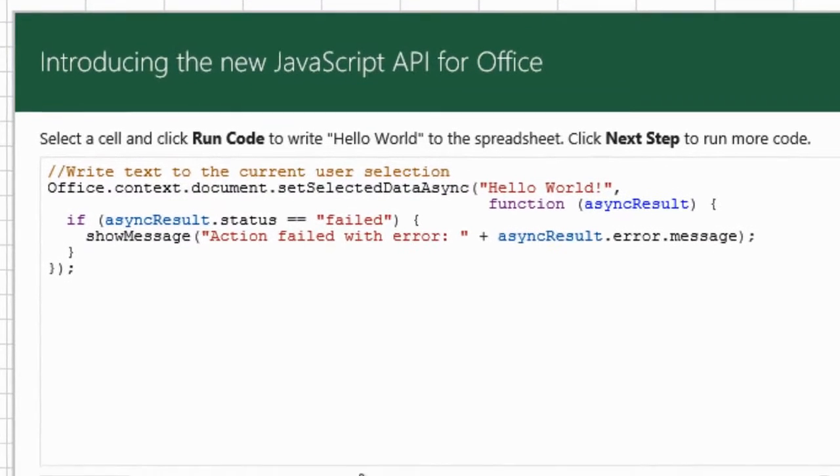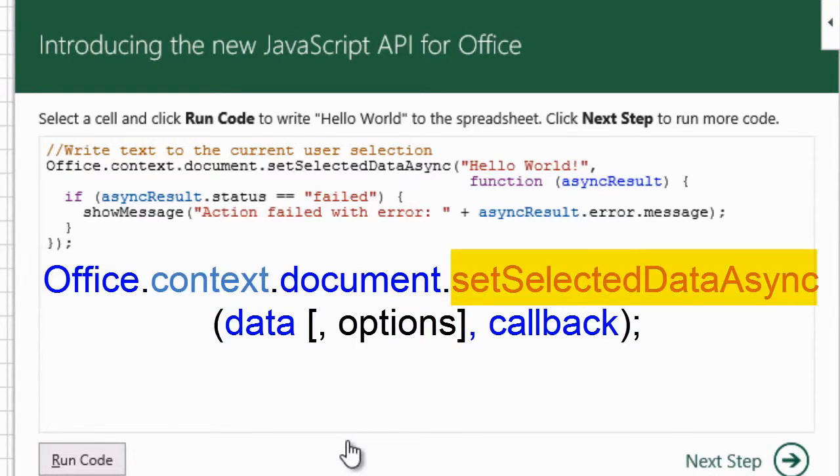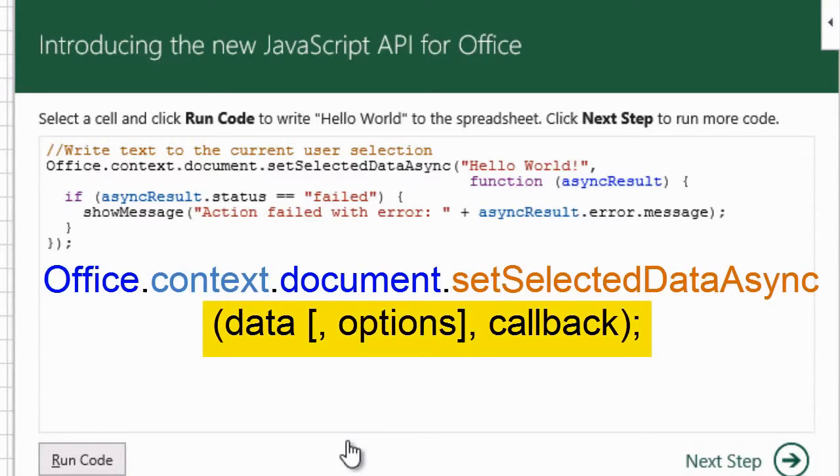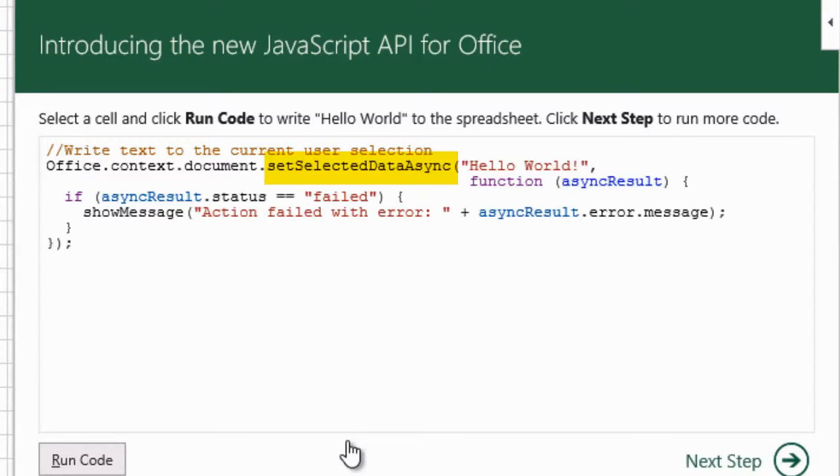The syntax in the first statement is office.context.document.setSelectedDataAsync open paren data and then optionally options, comma, and a callback, and this means a callback function. The data is hello world. There are no options specified. The callback is an unnamed function that uses async result from setting the selected data with setSelectedDataAsync. If all went well, no error message will be displayed.